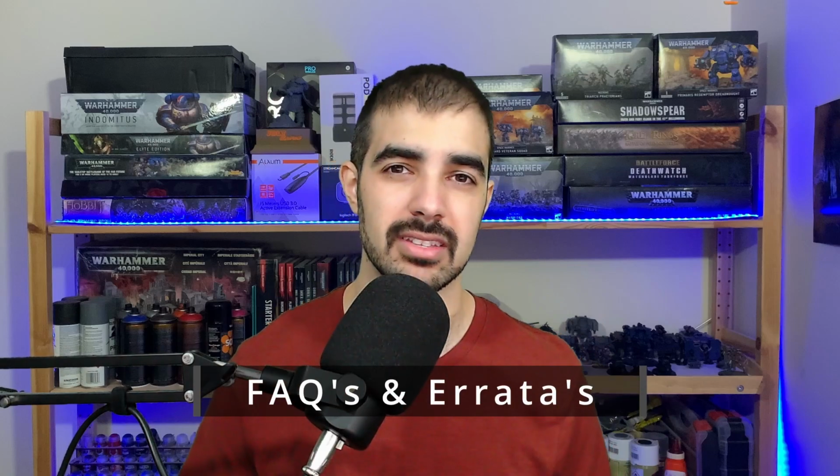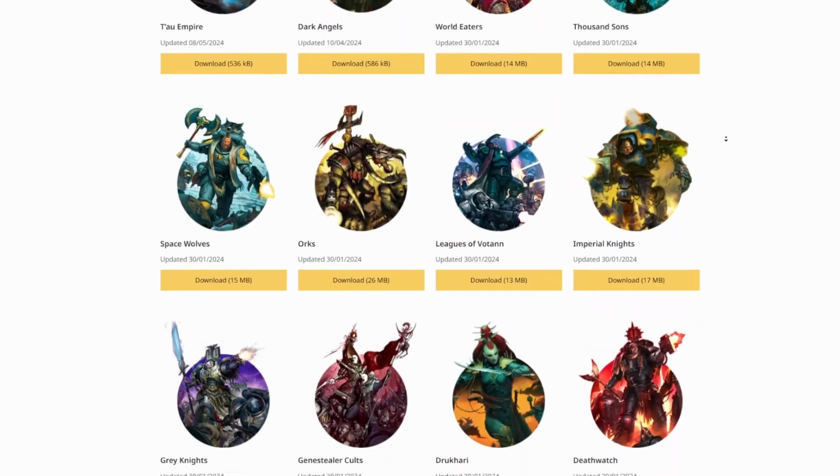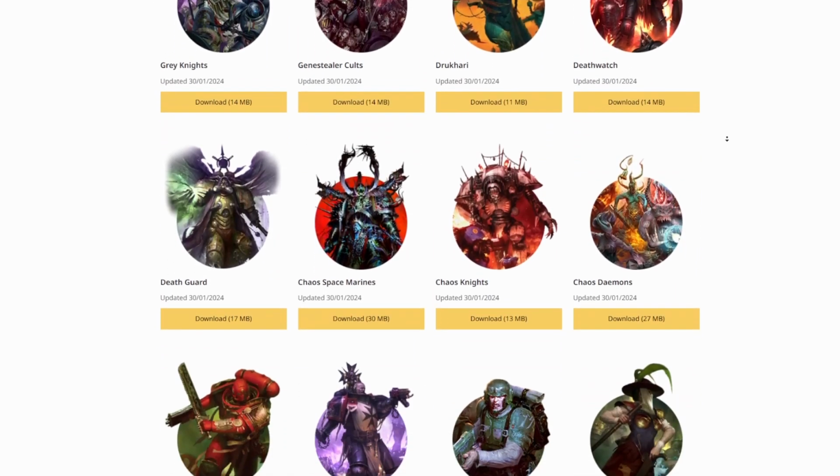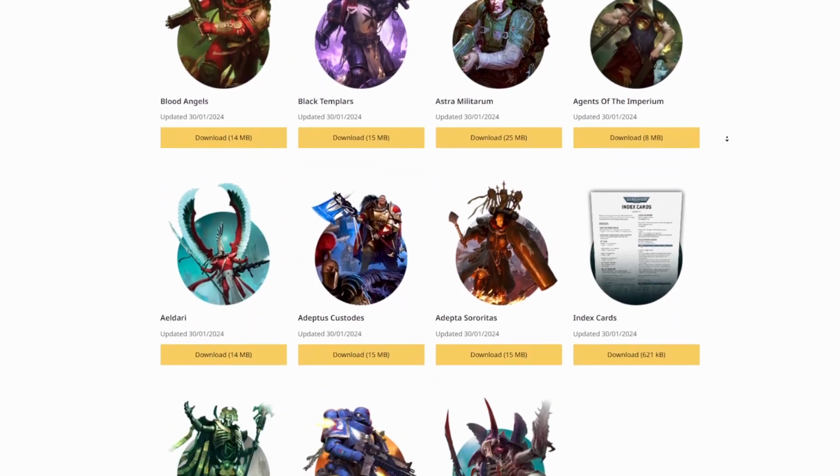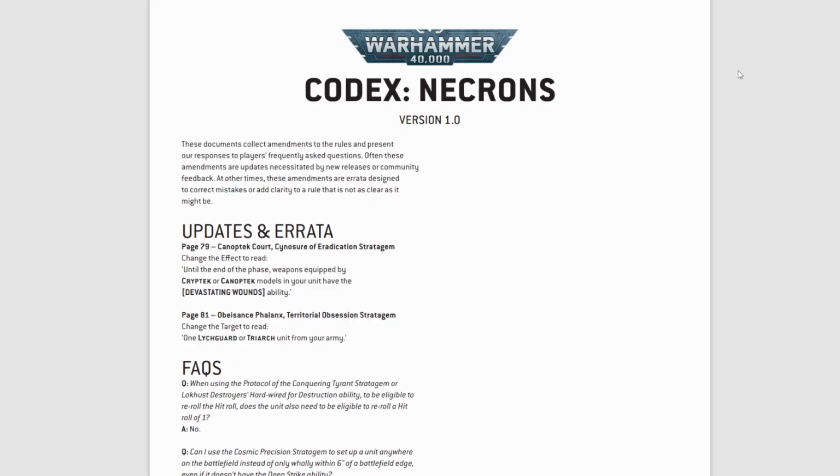Now, the first document we're going to talk about is the FAQ and errata documents. Generally, every faction in the game will receive one of these over the course of an edition. They are released after a codex has actually been released for your faction, so unfortunately the indexes aren't really getting any updates at the moment. Now, these have two sections. You've got your errata section and then your FAQ section.